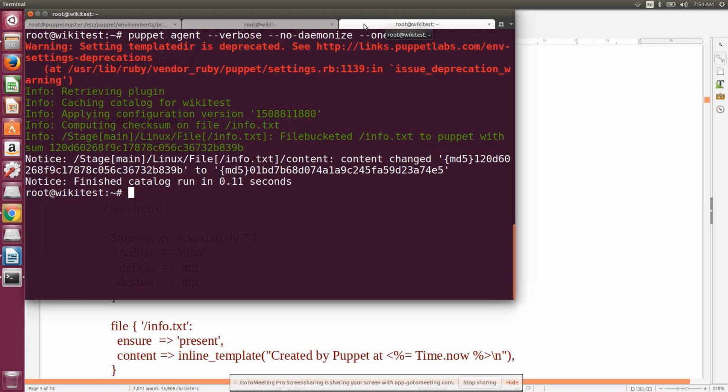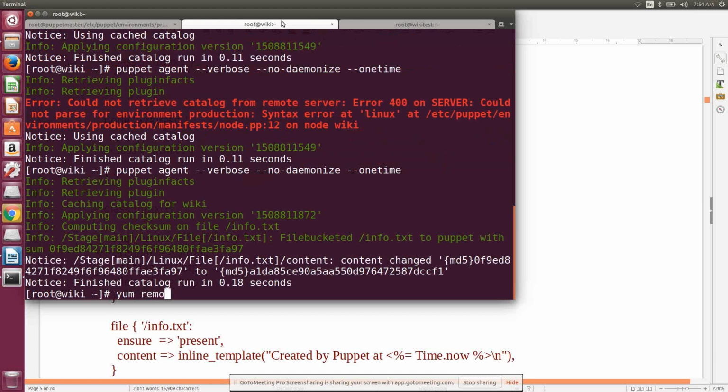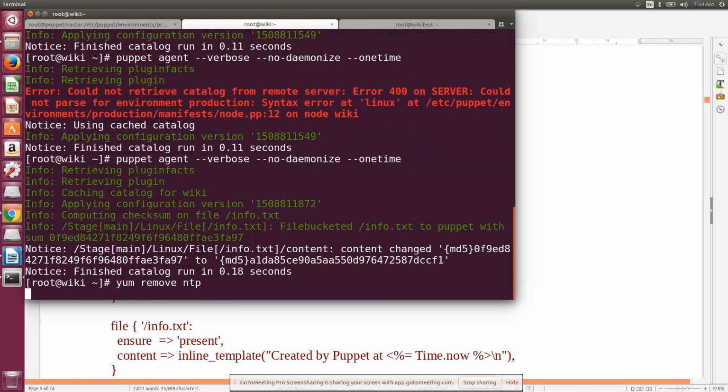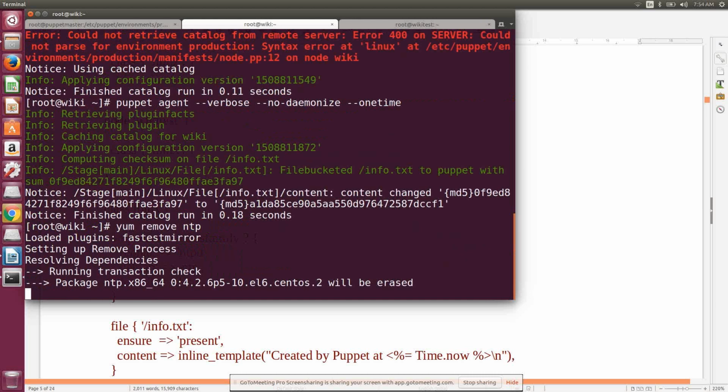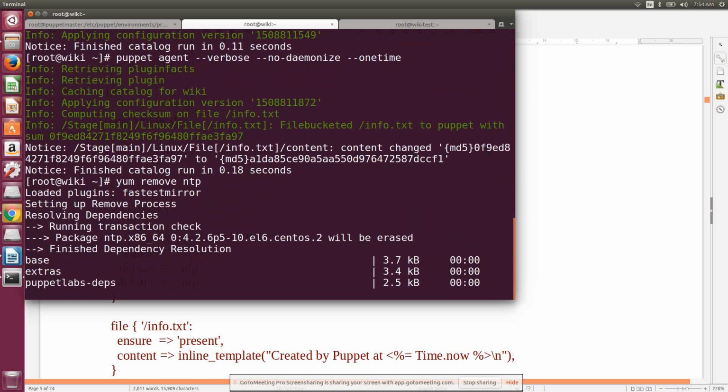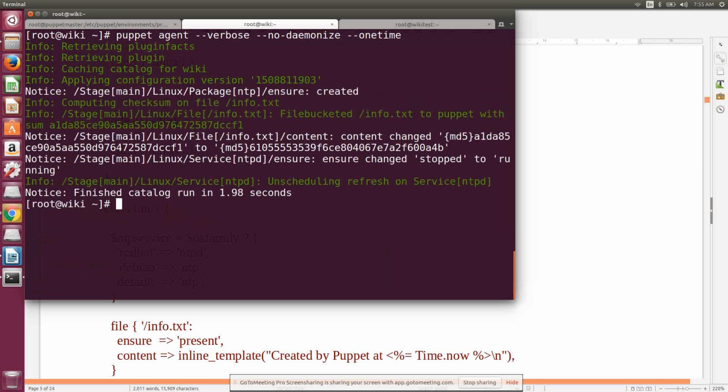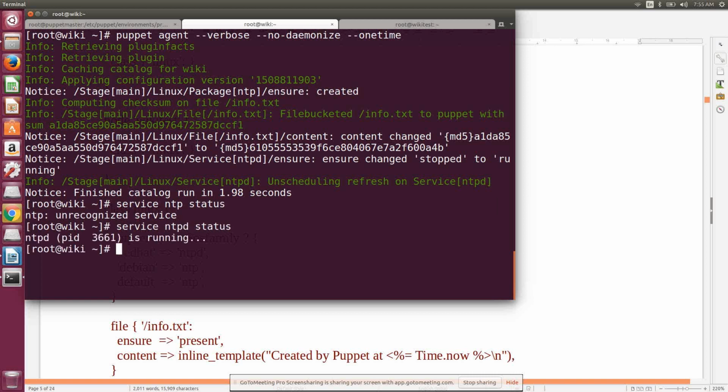If you want to test it, we can remove NTP again and run it once again. So we'll say yum remove NTP, that's the package name. It removes the package and stops the service also. Now let's run it once again. Right, the package is installed and the NTP service has started running. Service NTP status. Sorry, on CentOS the service name is NTPD.